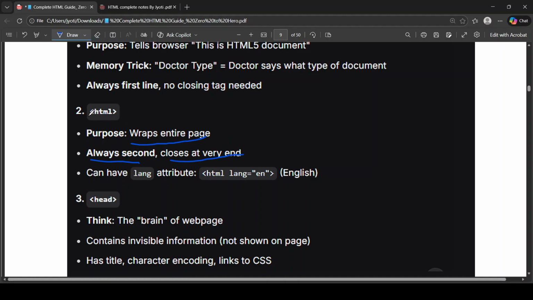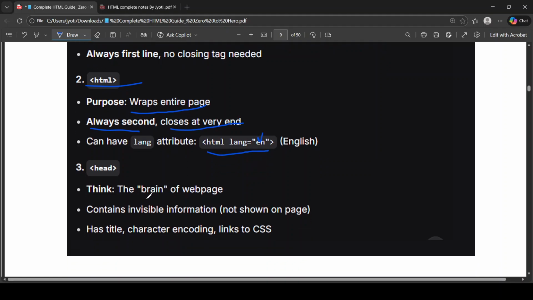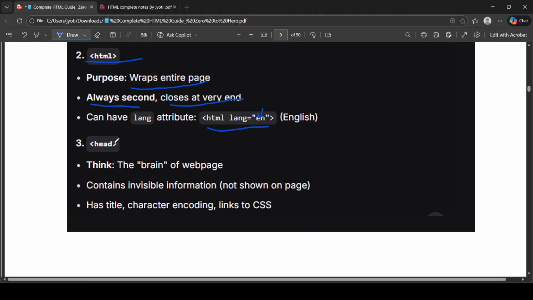The end of the program will be the closing tag of HTML. And if you want to use any attribute for HTML, if you want to give English language, you will use lang equals to en. If you want to give other languages, then you can use other language symbols there. After the HTML tag comes the head tag.